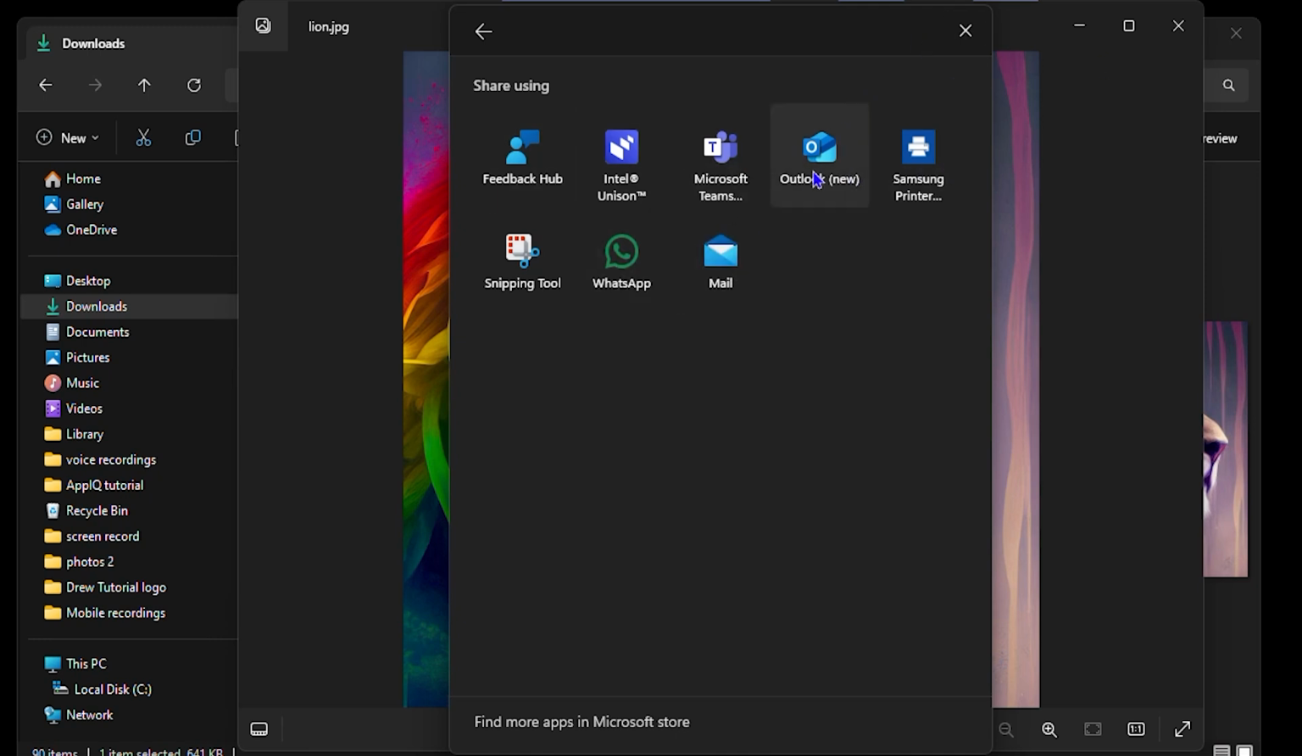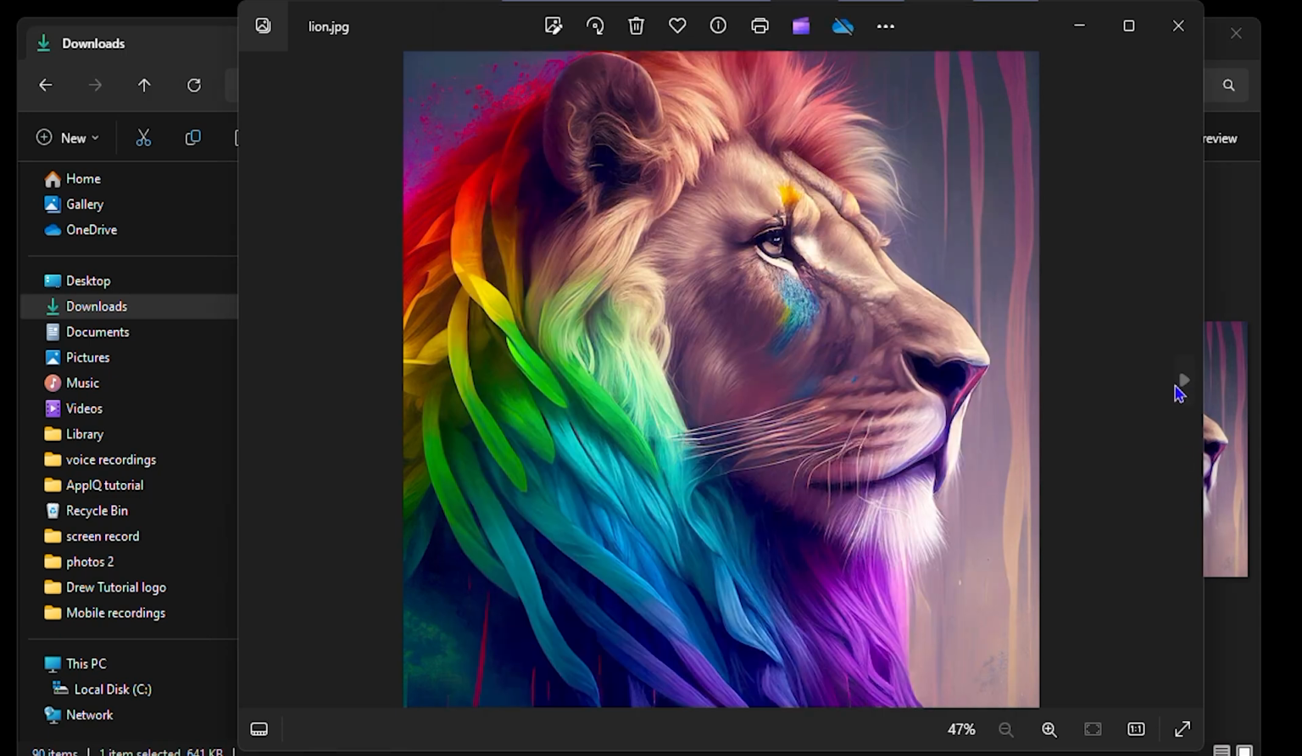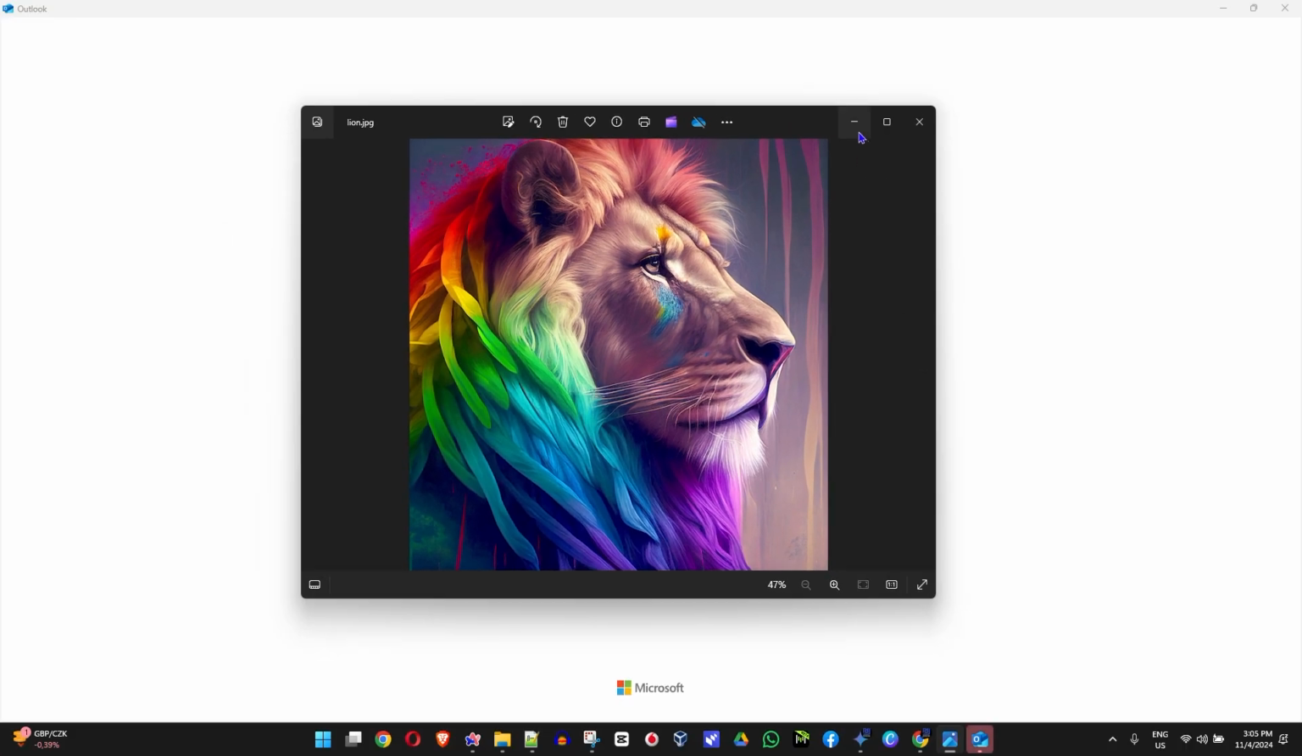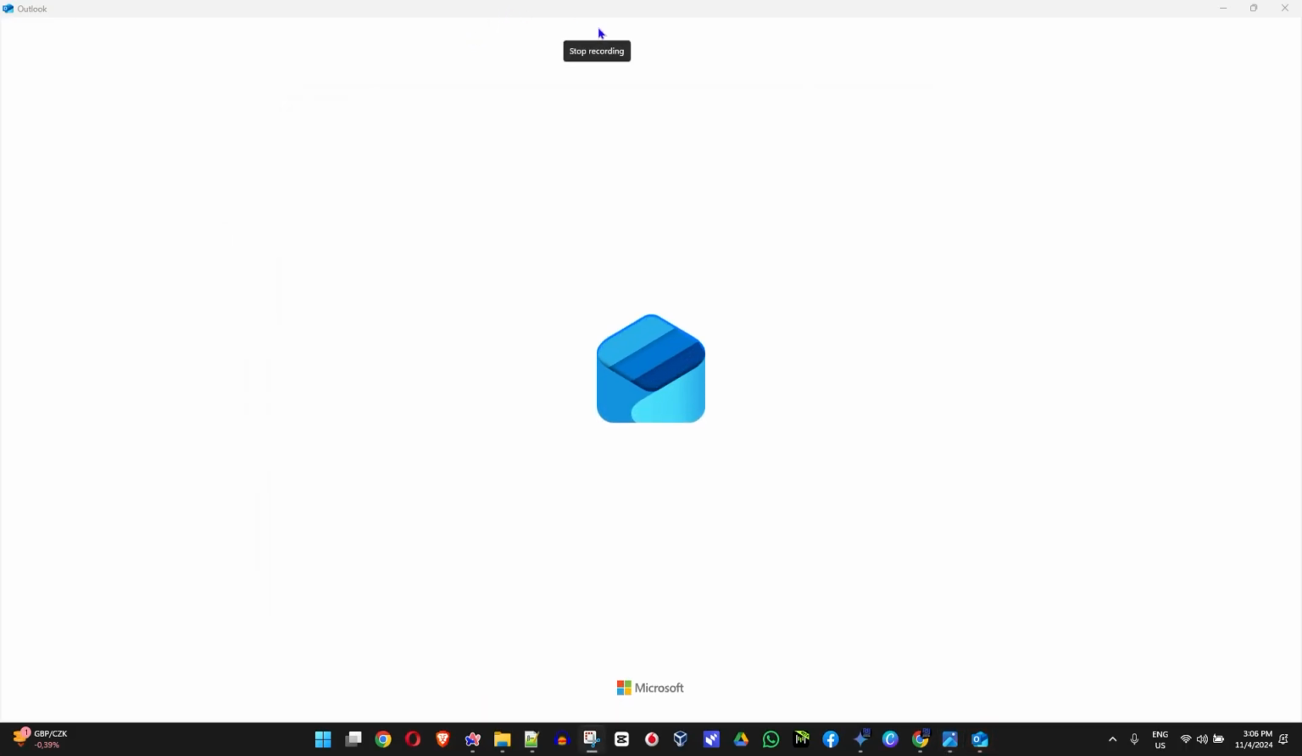So if I would like to use, for example, Outlook, I can simply go ahead and click on Outlook. So once you have Outlook configured on your computer, this is going to open up Outlook for you, and you'll be able to put in the email address and send it directly from your computer.